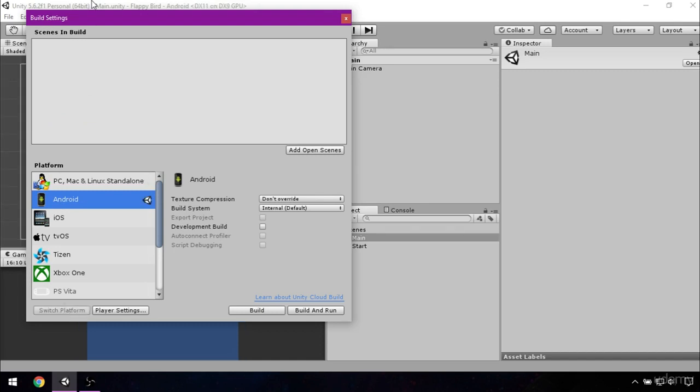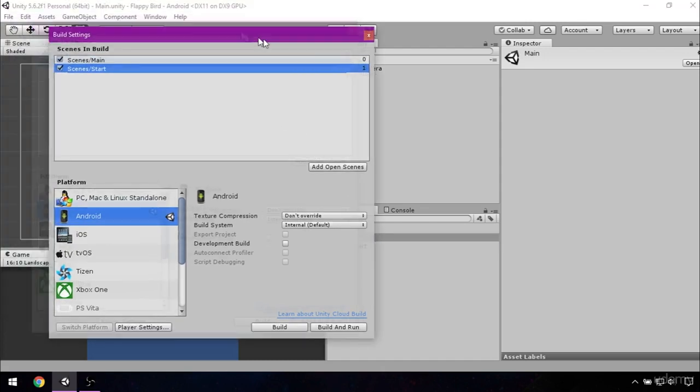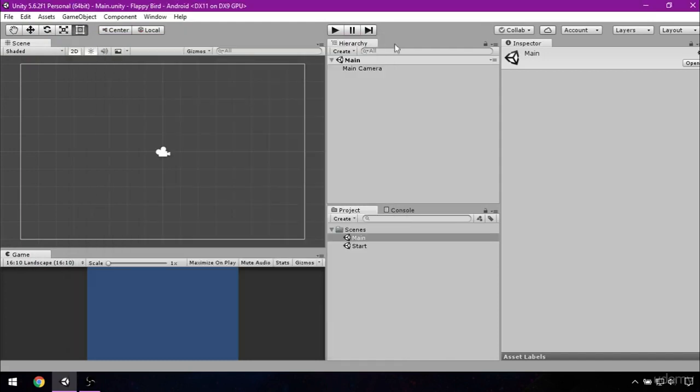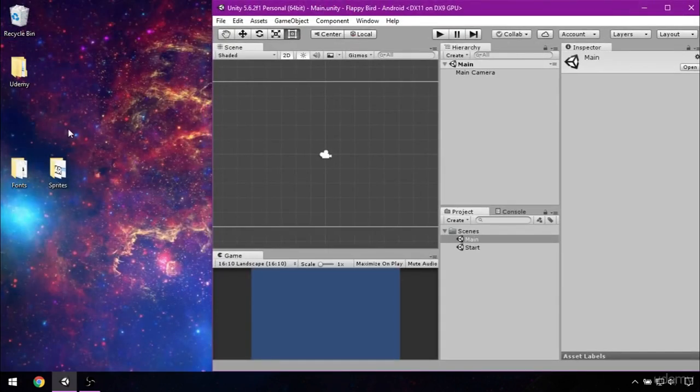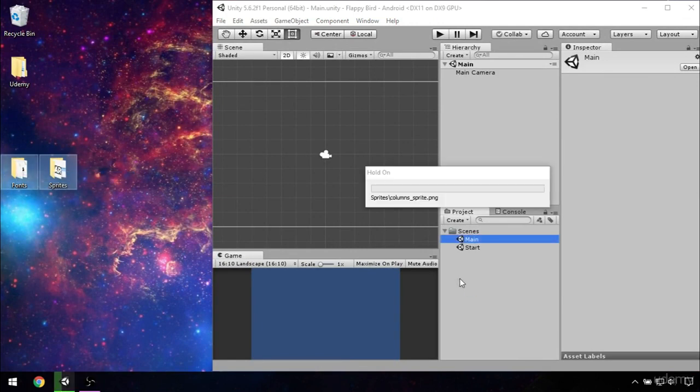Now we also have this space that says Scenes in Build. We are just going to drag and drop our two scenes. Just click on Main, drag it here, also click on Start and drag it here. Everything is okay. Now exit this build settings. Next thing we will do is add our sprites and our font folder. Mine are located on my desktop, so I will just select them and drag them to our project.